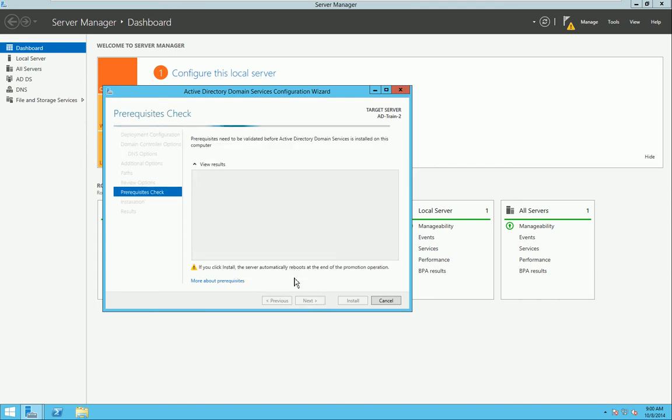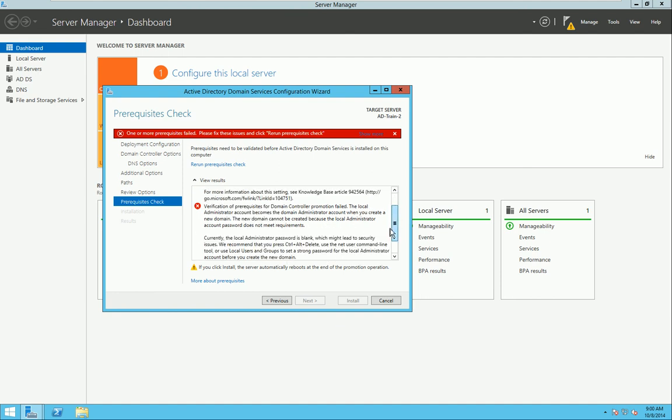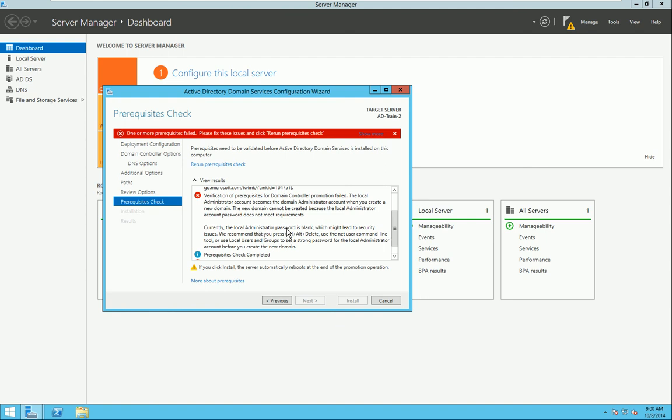Before this video gets too large, I'm going to pause and continue later on. I've got a prerequisites check: verification of prerequisites for domain controller promotion failed. The local administrator account becomes the domain administrator account when you create a new domain. The new domain cannot be created because the local administrator account password does not meet requirements. So I've got to change the complexity requirements on the password. Okay, I'm going to get that corrected, and once I'm ready to move forward again, I'll start up the recording and share the continuing of building a functional domain.